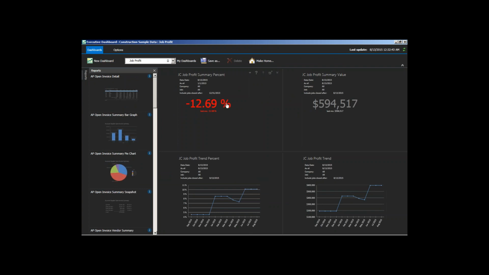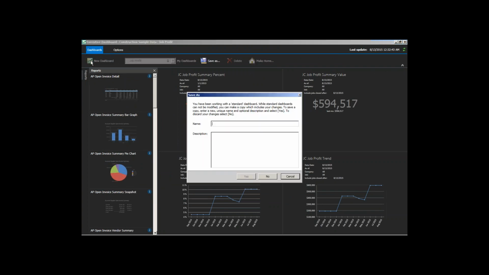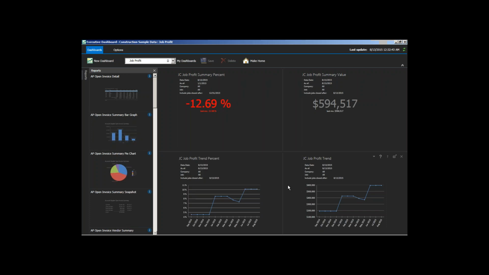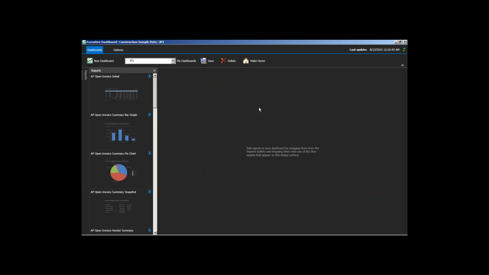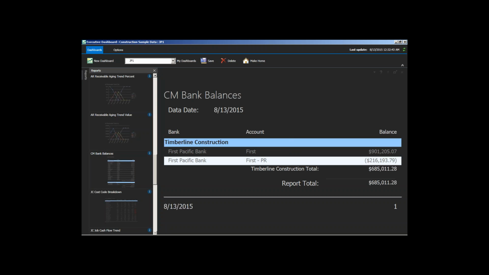What this allows me to do is I can create my own dashboards with these templates. So if I wanted to create a new dashboard, I want a new empty one. And so now I have an empty screen. And what this allows me to do is I can take these templates and drag and drop them into the empty space. You'll see a blue icon that just helps you position them.